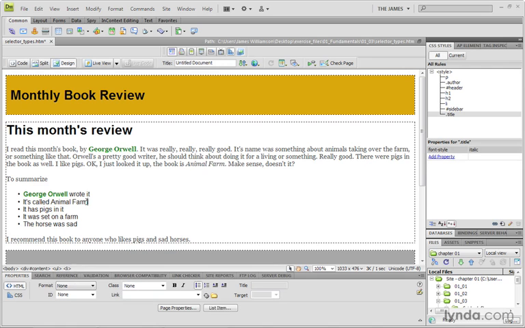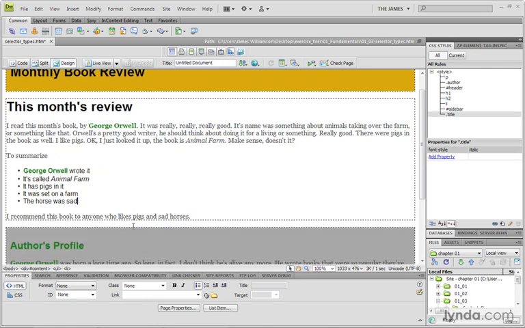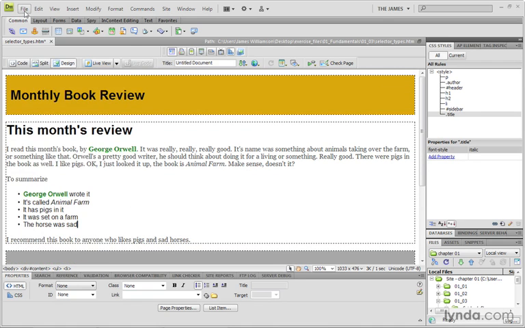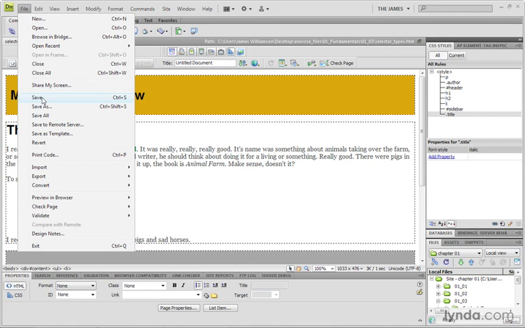The next thing I'm going to do is highlight Animal Farm in my list and apply exactly the same class to it. And I'm pretty sure that's all we have on the page as far as the book title, but I want to make sure. Yep, now our book review is done. So I'm going to go ahead and save that.